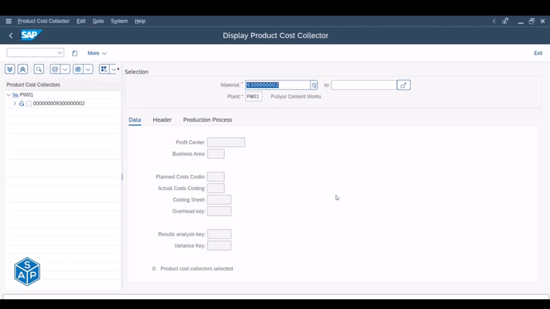In case line one, line two, we want to create two product cost collectors. Yes, they'll have the production version as well. If they have two lines, definitely they'll have two production versions. That's how they have designed it. Based on the production versions, we can create two product cost collectors, because one production version is always equivalent to one product cost collector.